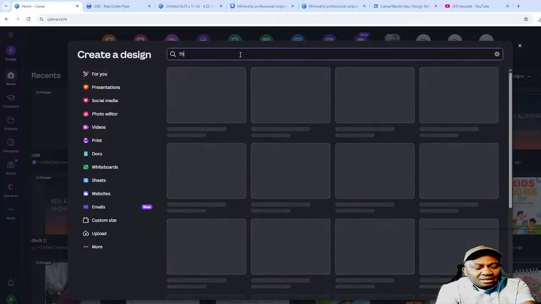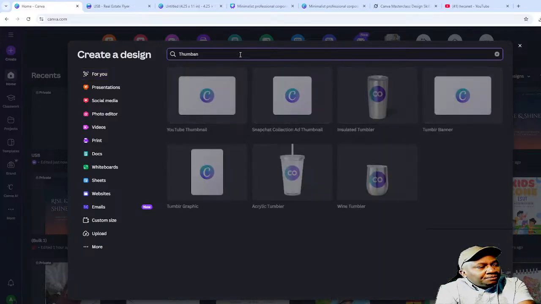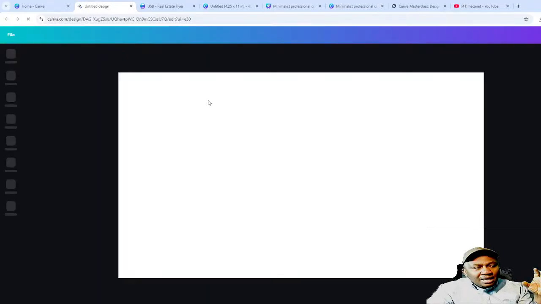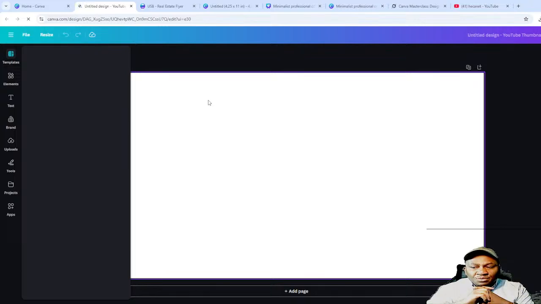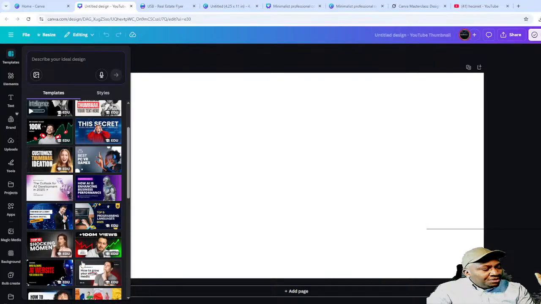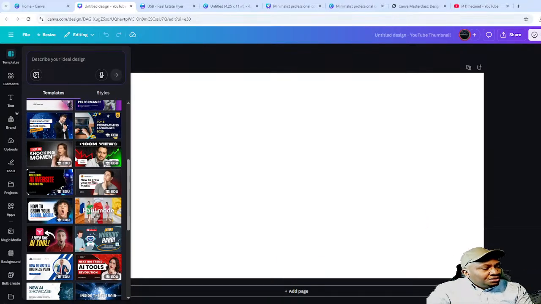So let's say a YouTube thumbnail. So yeah, I have a YouTube thumbnail, Snapchat, news thumbnail, and so on and so forth. So let's do YouTube thumbnail. You click on that, and it will give you the size because it already knows the size of a YouTube thumbnail. Once that is done, on the left hand side you see ideas of several YouTube thumbnails you could use for your work. There are several ones here.